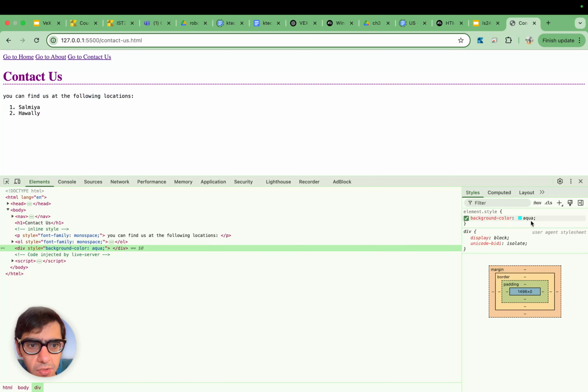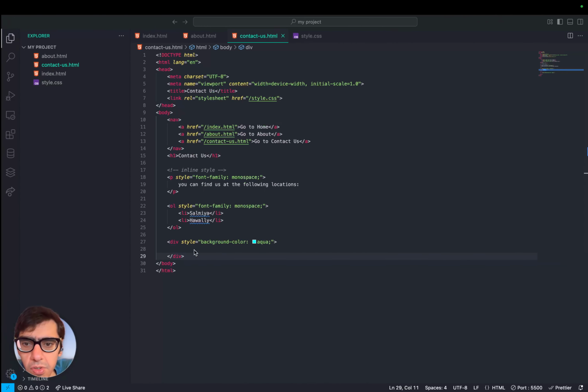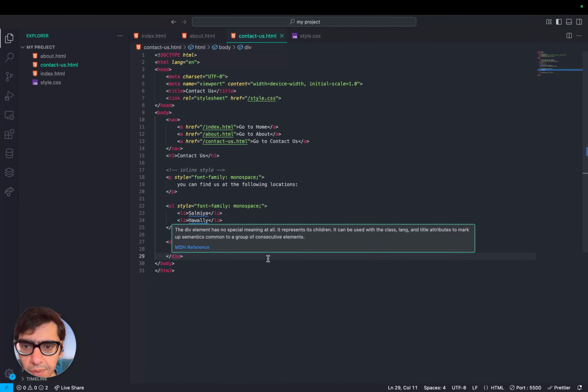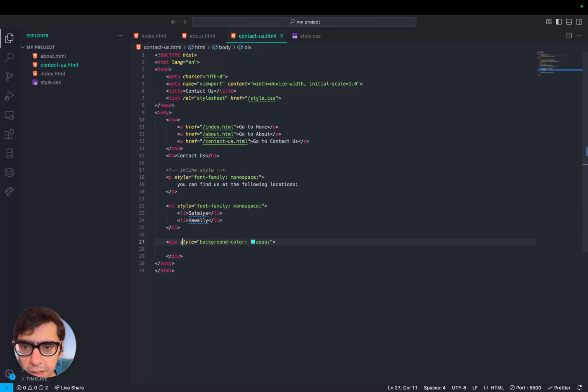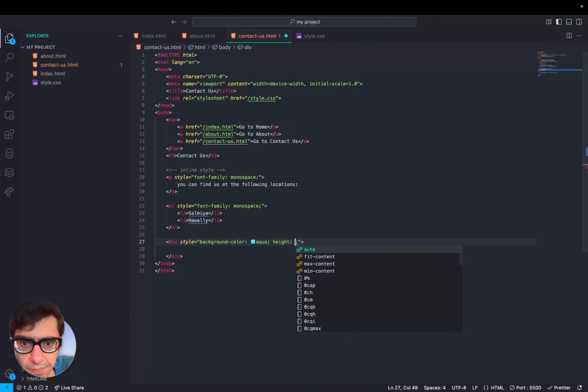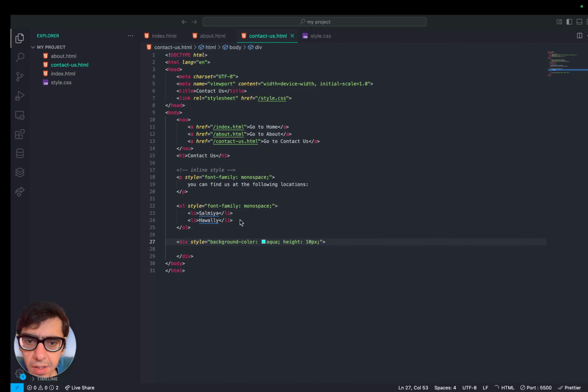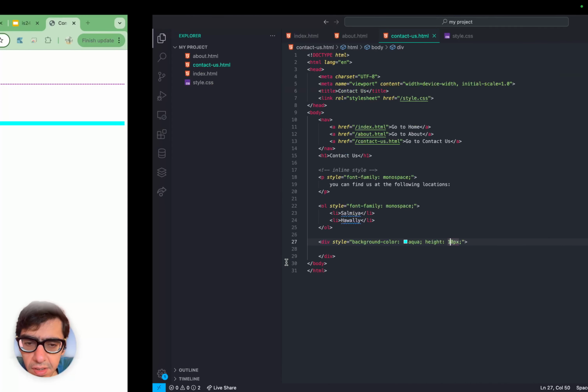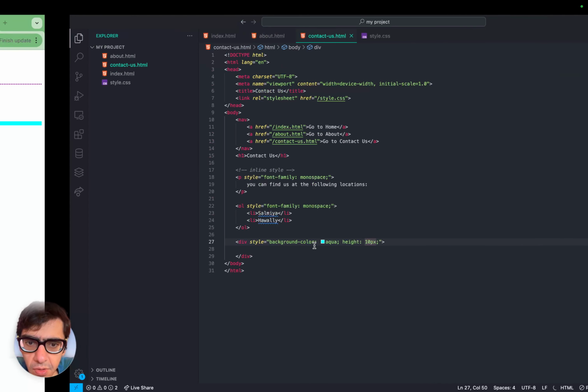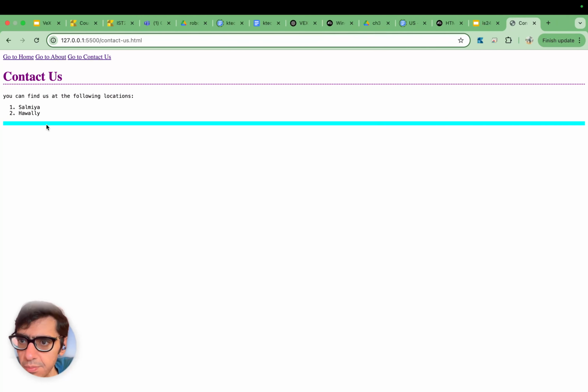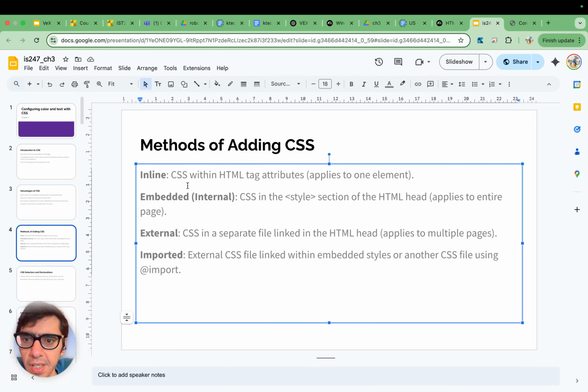If I want to assign height to it, I can do so by going back to the style attribute and applying height. And my height will be 10 pixels, for example. We'll talk about the different measurements for height and width later. So 10 pixels, you can see it's exactly 10 pixels, and now it is visible on the page. So this is how you use inline.